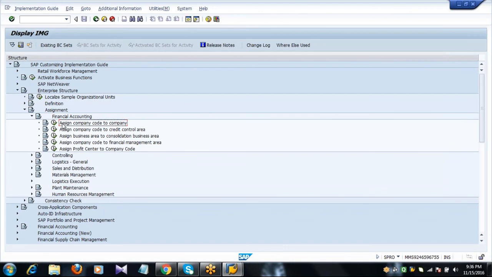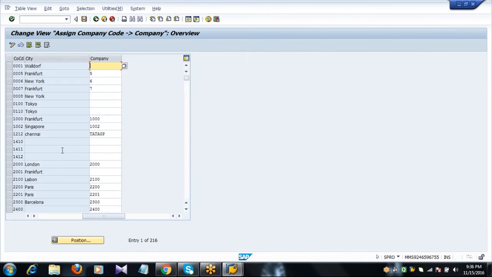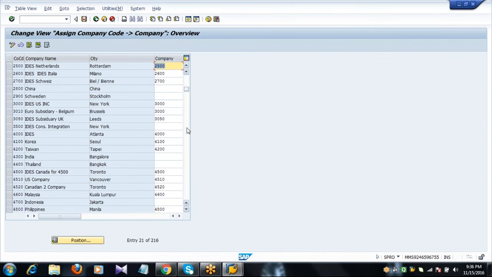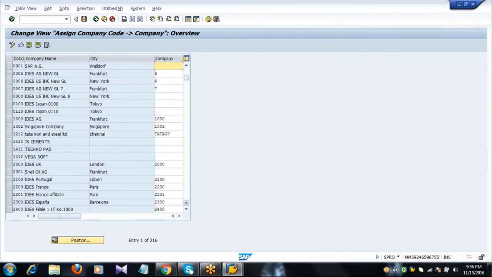It means we have created a company and we created a company code. Now we need to link both of the parameters. That is the meaning of the statement. So click on this clock. Now here, first you find out your company code what we created. So 2001 Shell Oil, this is my company code I created.